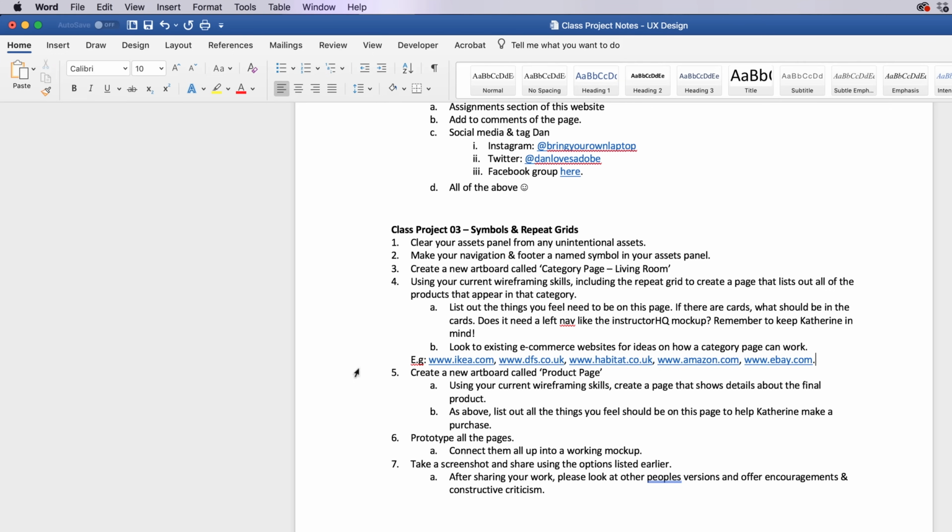So again, go through some of the other links up here or your own ones, list out what you think Katrina would like and what would help her make a decision to buy. Remember, our goal is for her to be able to buy and get it delivered to our house. So list out what should go on that product page and then add that to your wireframe.